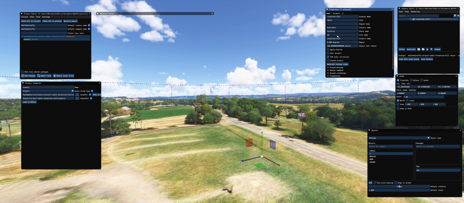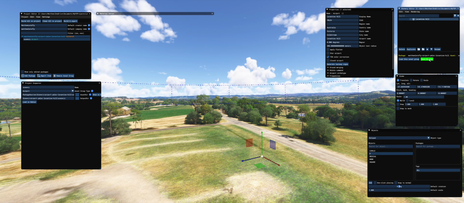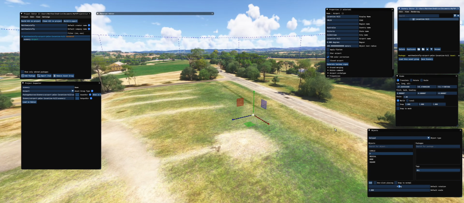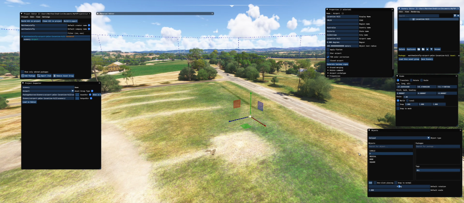Victoria, and the locality is Coldstream. Airport name, Levantine Hill. And I think that's all fine now. So there's that. Very highly advisable for you to save your scenery as you go. That saves it in that project file that you created earlier on. And so let us add our first object.